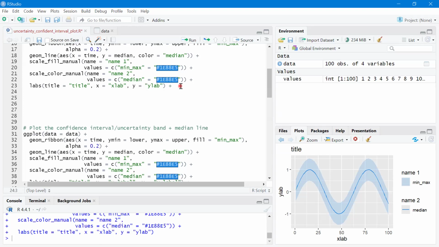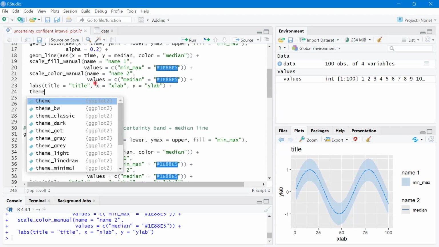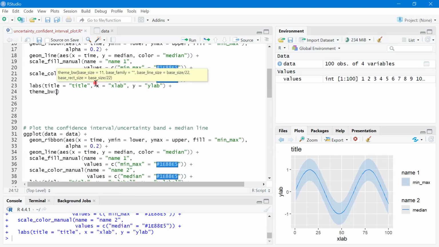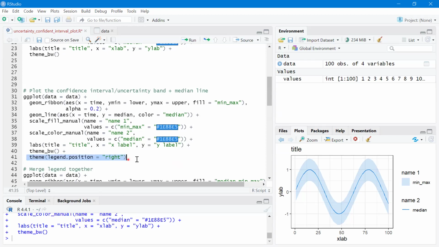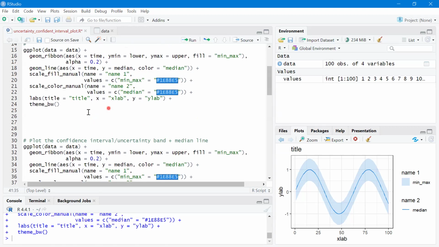And I want to change the background color. I want to remove the gray color in here. I just say theme. Yeah, my favorite one. And I can also move the legend in here to another location that I want using theme legend position right, top, bottom, or left. Here you see that the legends are separate.